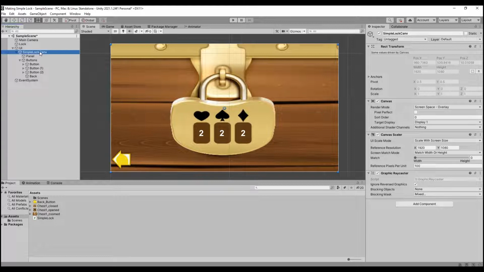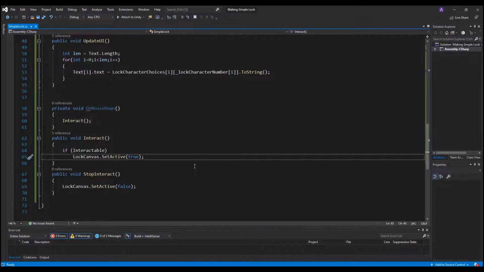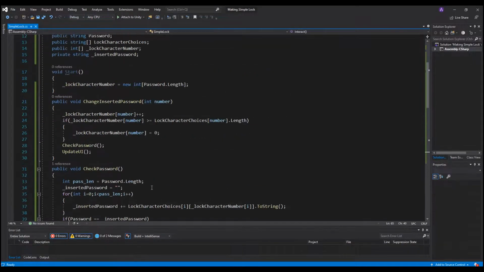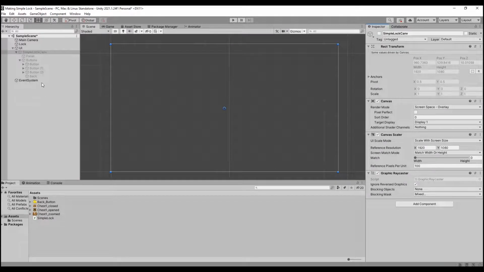The only thing I remember that I have to do is that first we have to disable the lock canvas and then go back to our script, and then in the start method let's update UI. Remember to write this down in the start method, because when we want to start the game, the UI should be updated first. Let's go back to Unity.